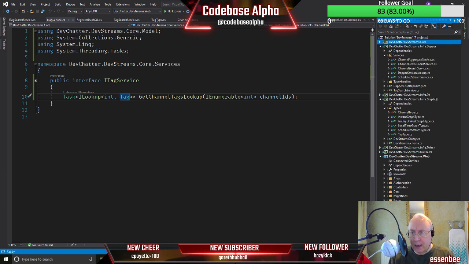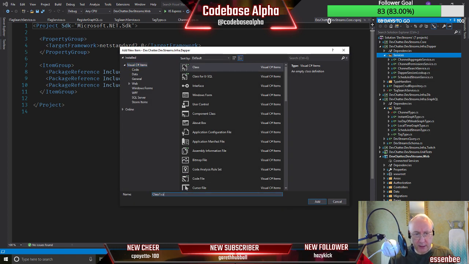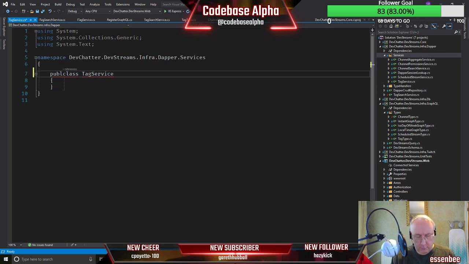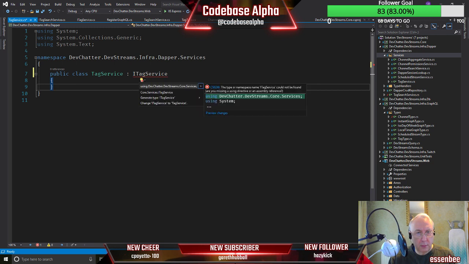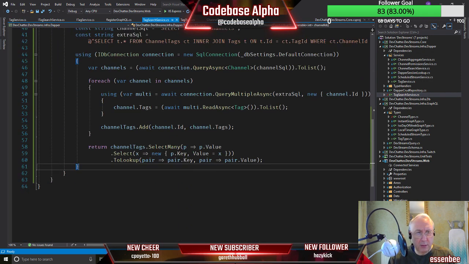Okay, so we've got that. So let's create a Dapper version of tag service. So new item, new class, and it's going to be called tag service. Okay, public class tag service, and we're going to implement the iTag service like that. And we need to bring that namespace in from the core services.